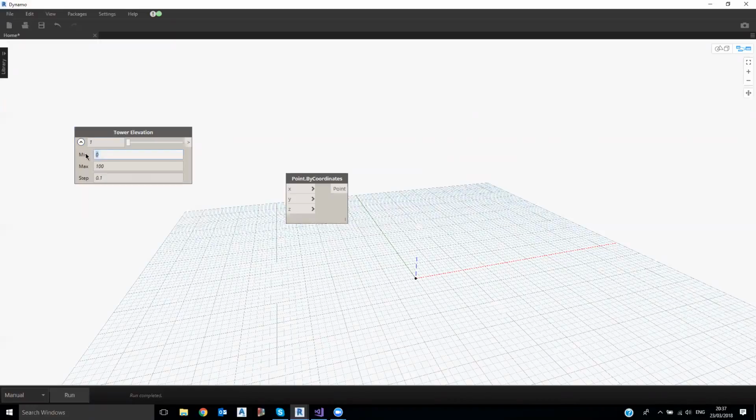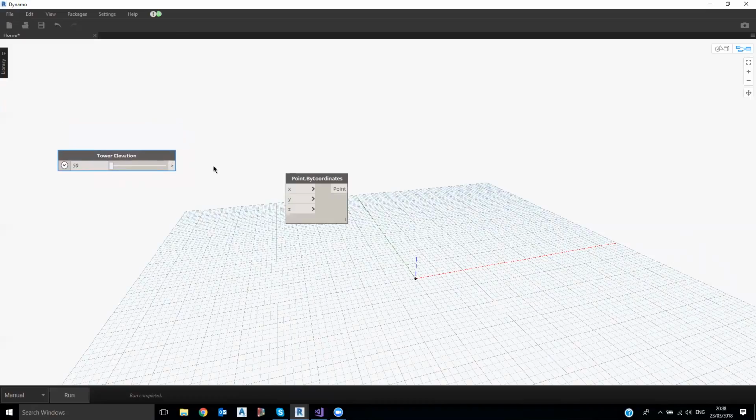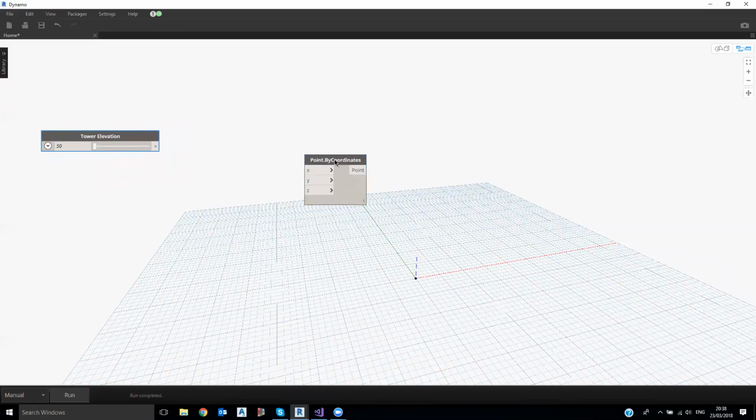So let's see, we don't want to use 0 as a starting number. So probably the minimum height of our tower can be, let's say, 50 meters and can be up to 250 meters. And we want our step, yeah, 0.1 is okay. So the first element is this tower elevation.